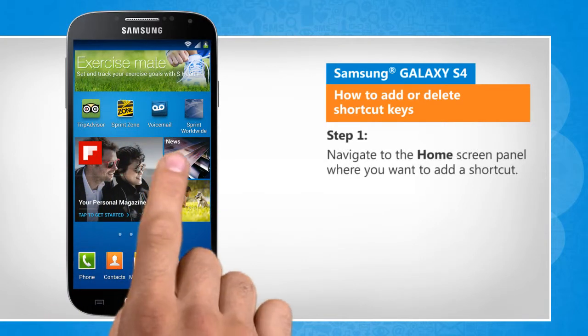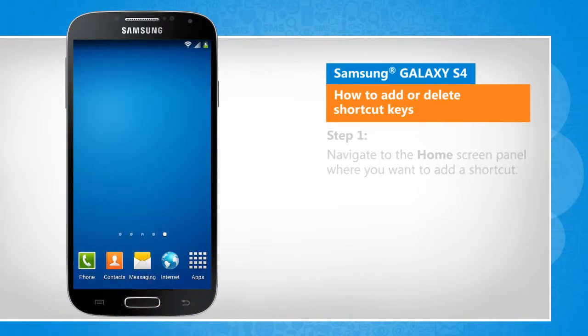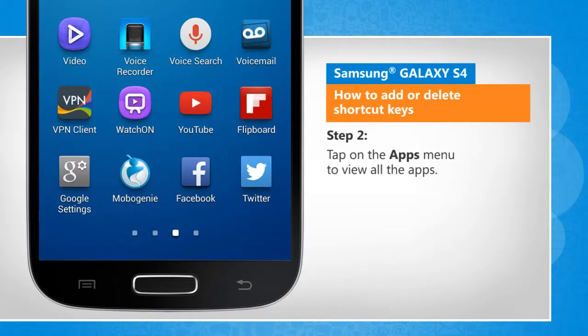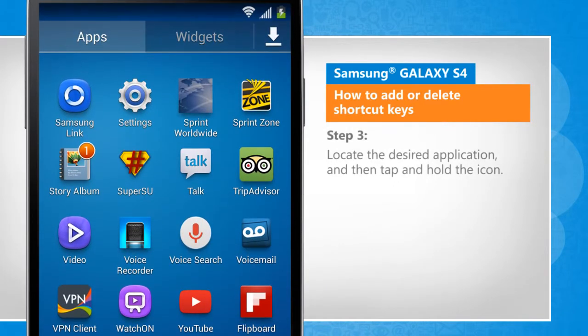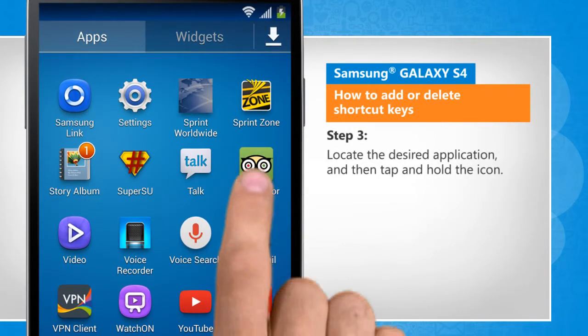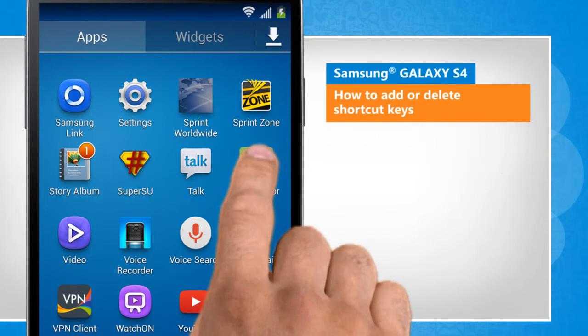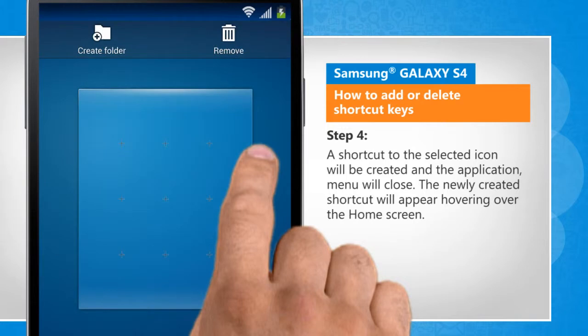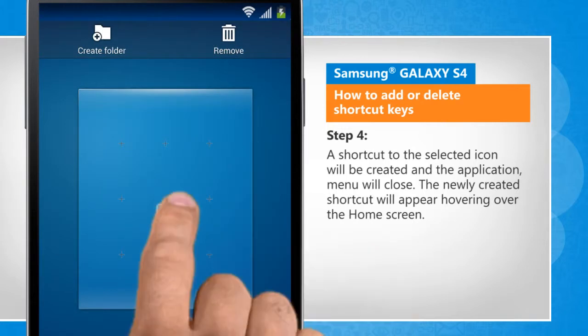Navigate to the home screen panel where you want to add a shortcut. Tap on the Apps menu to view all the apps. Locate the desired application and then tap and hold the icon. A shortcut to the selected icon will be created and the application's menu will close.